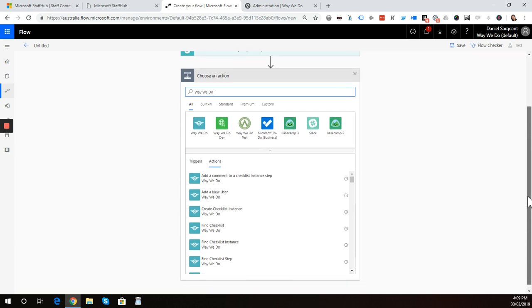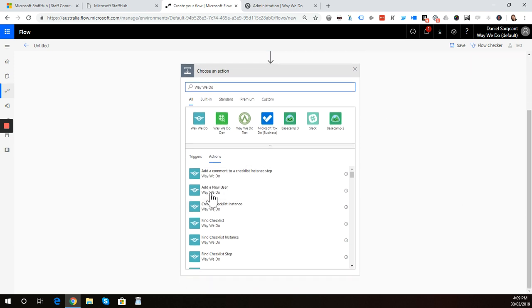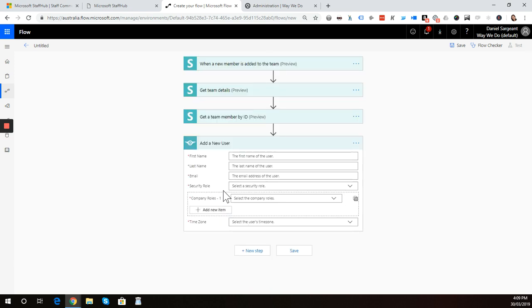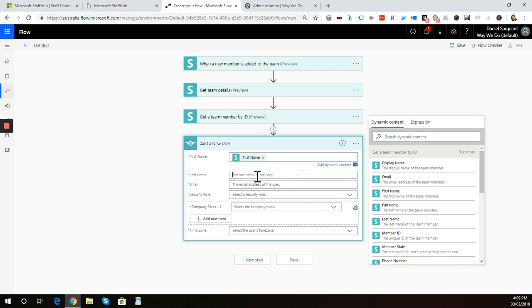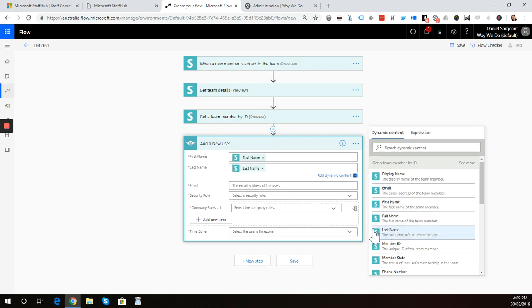Okay, and we've got a range of actions here. So we're going to select the one called Add a New User. And now we can access the information that we want to get from StaffHub so that it's transferred through to Way We Do when we add that user. The first field is the first name. So I'm going to select first name and then last name.